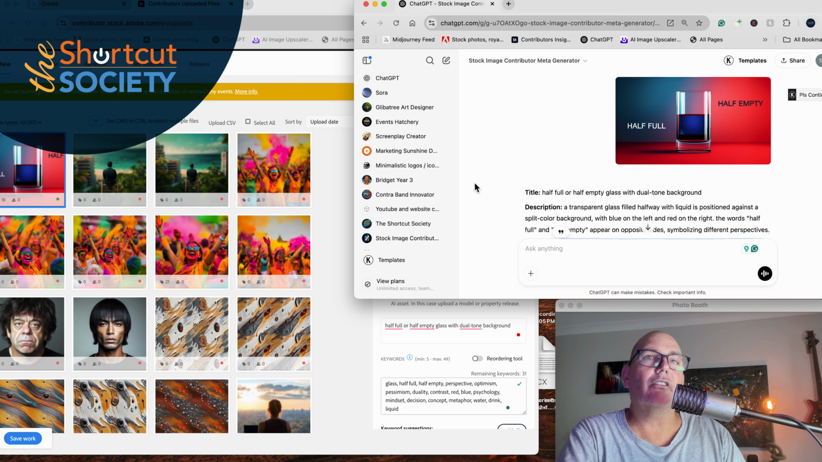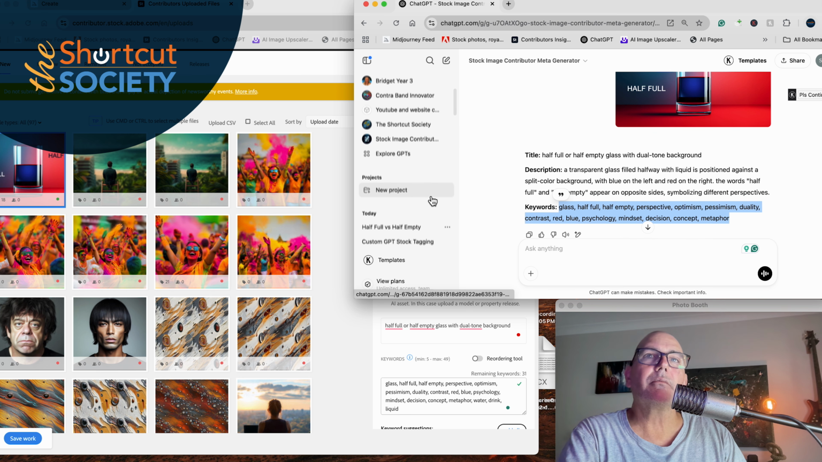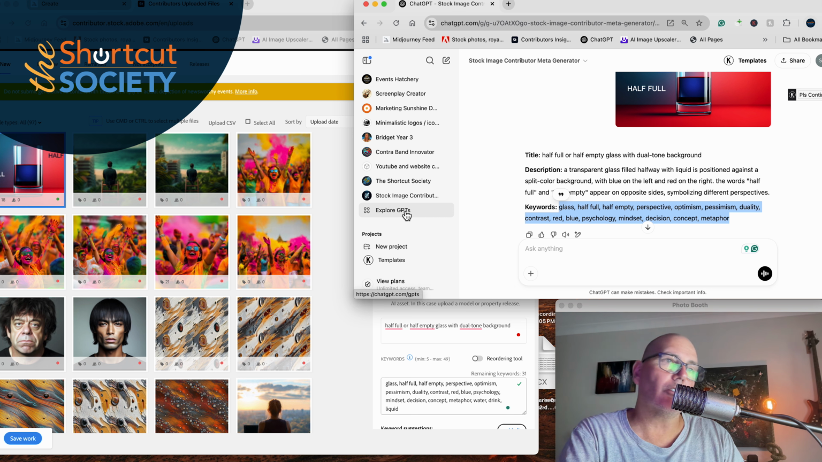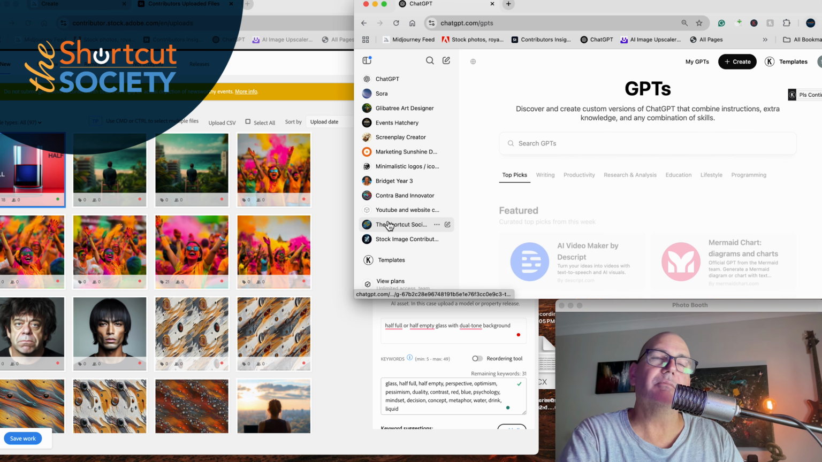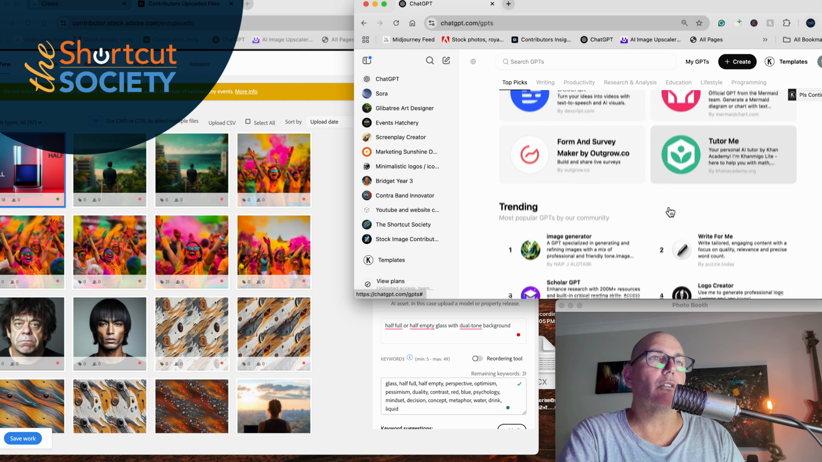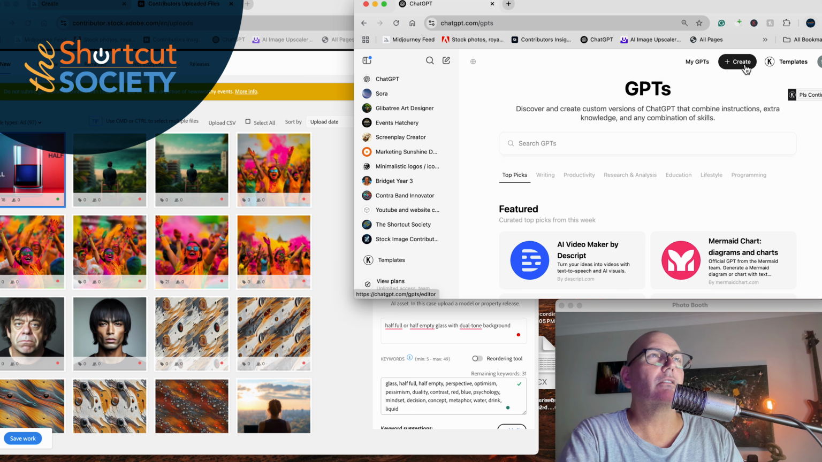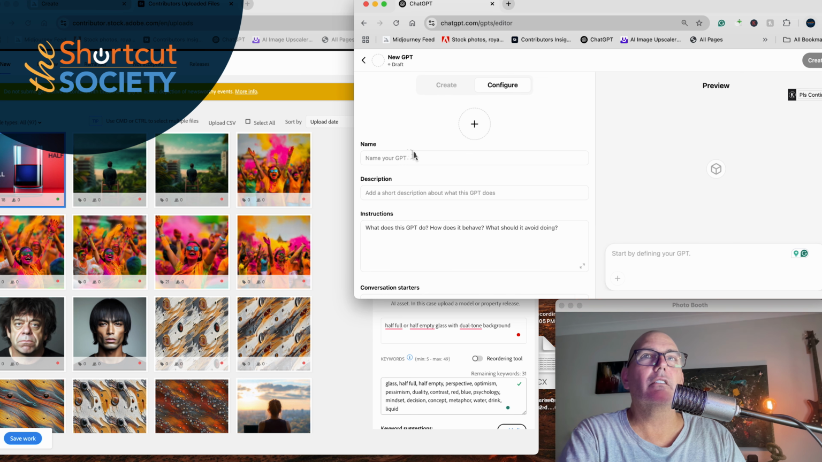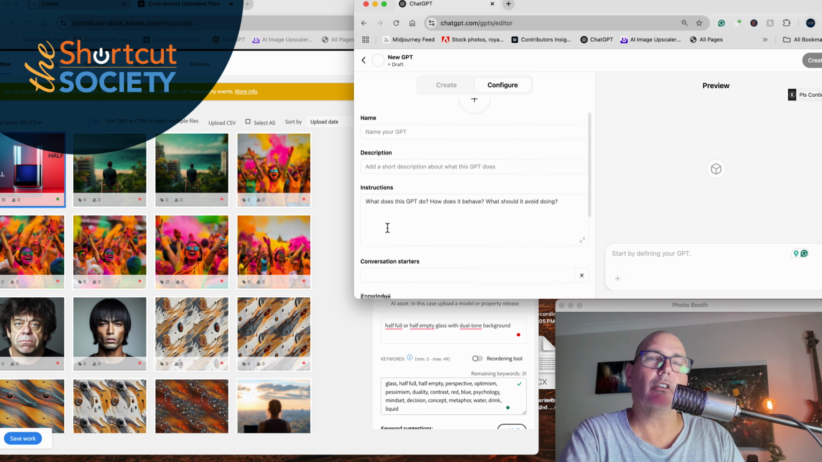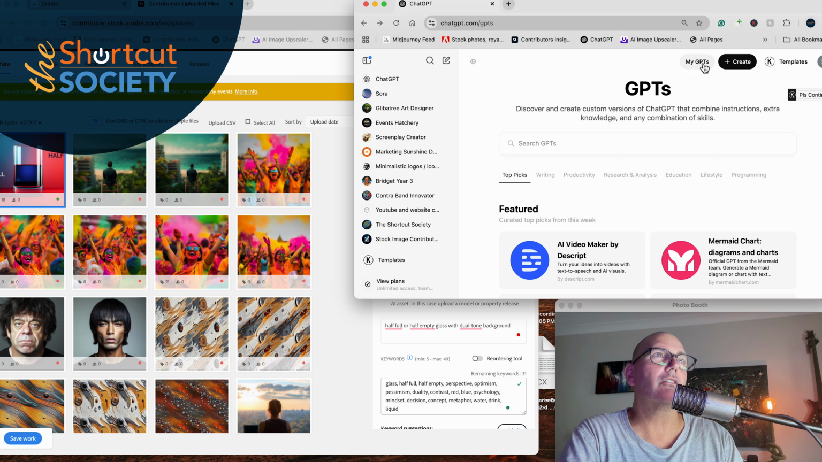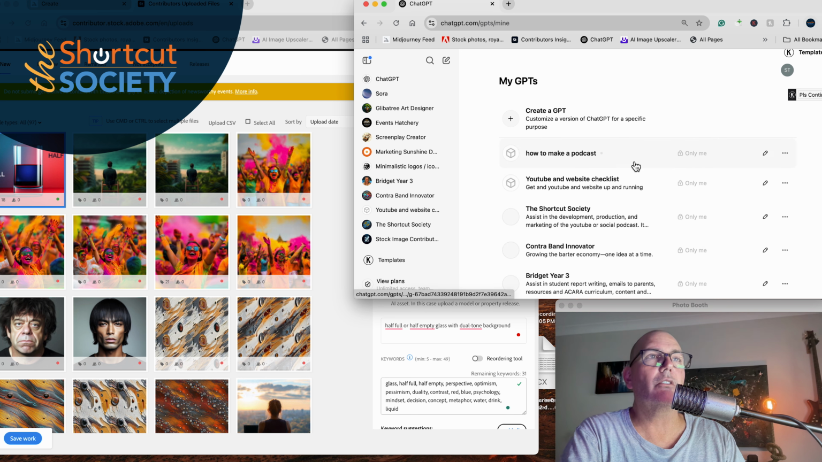So yeah, to make these custom GPTs, you click on this little side thing here. It's called Explore GPTs. So first of all, you can look at the ones like I showed you before. You can see the ones that are already pre-made, or you can create your own. So you just go create. You tell it what you want to call it. You say what the description is. You tell it what you want it to do, and I'll show you the one that I created for the stock image meta tagging. So my GPTs, and you'll just see how simple it is.